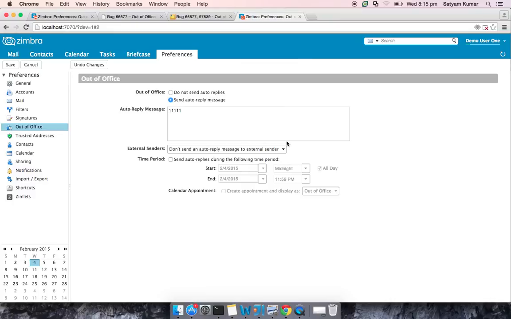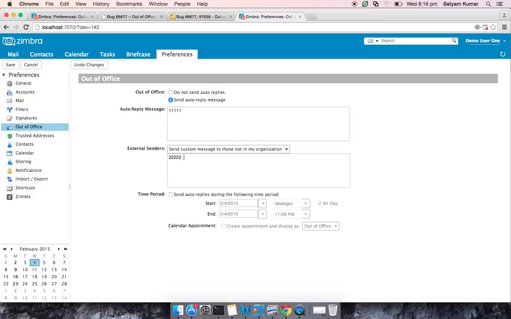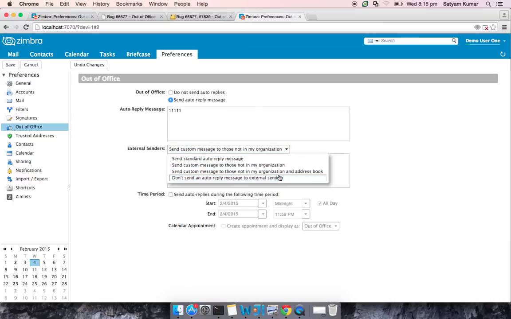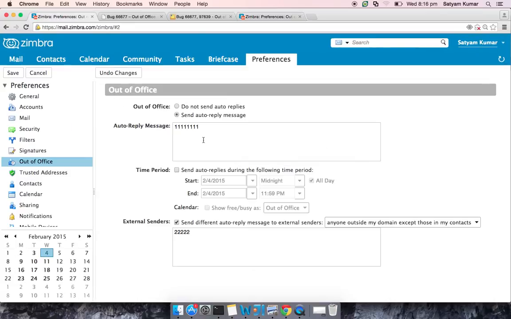Apart from this, which was the main logical part, the other things that I have done in this enhancement: we have a couple of options here. Some options require me to send a customized message to the external sender, so I need to enable the text area. If other options are selected, then the text area should be disabled. Those things I have done in the present implementation.